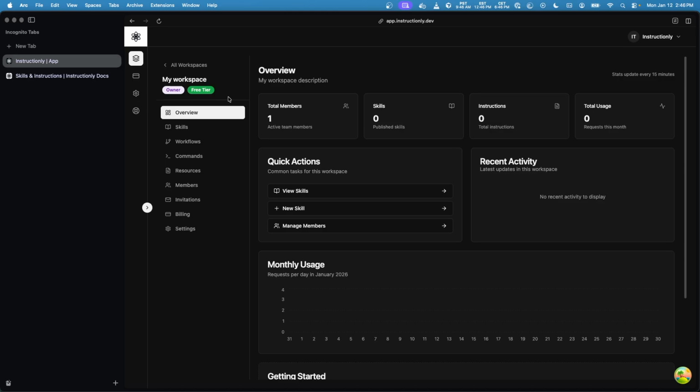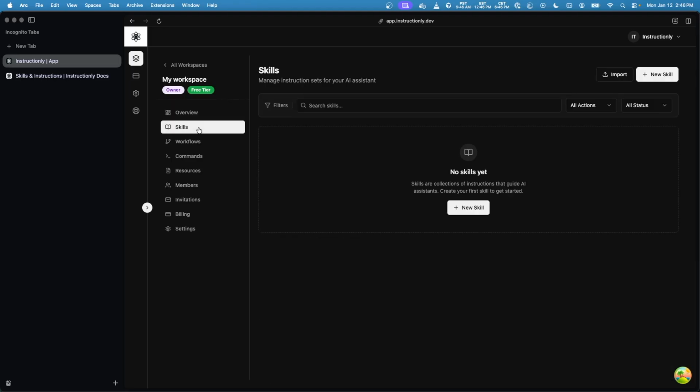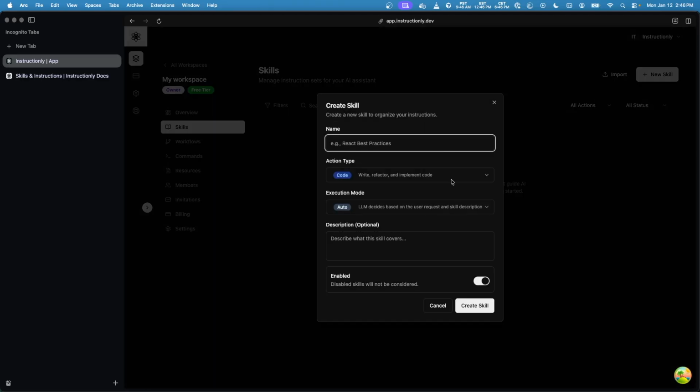Click on Workspaces in the left sidebar, then select the workspace you want to add a skill to. Once inside your workspace, you'll see a sidebar with options like Skills, Workflows, Commands, and Resources. Click on Skills. You'll see any existing skills listed here. To create a new one, click the New Skill button.